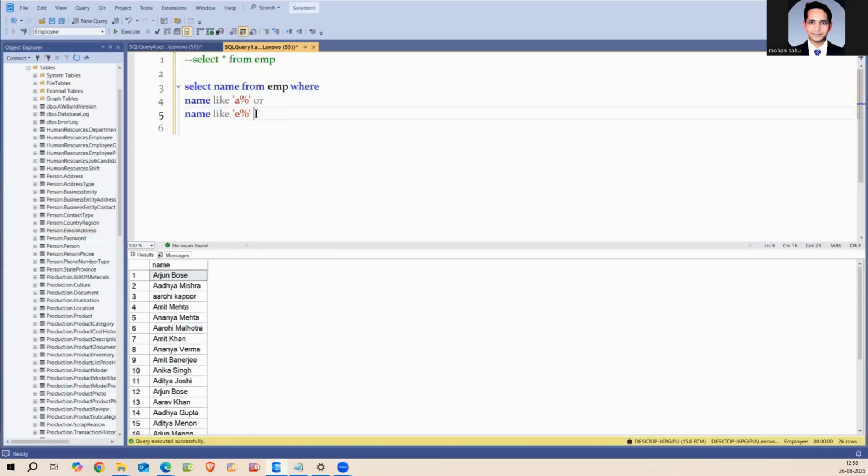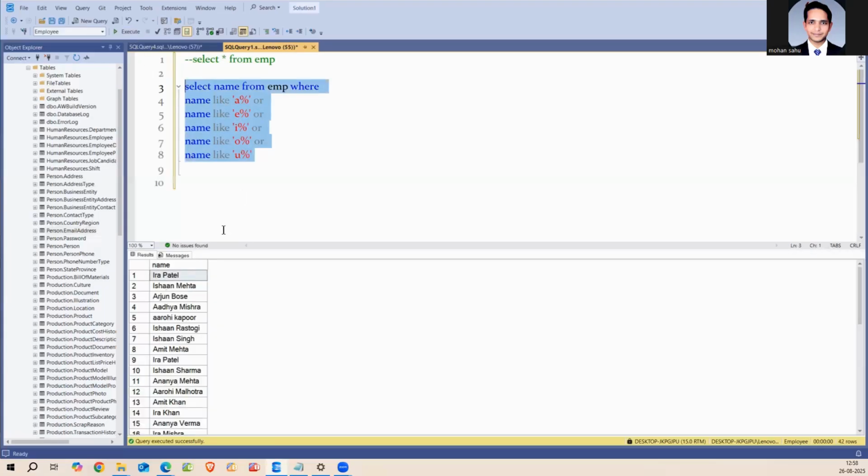So now I will put another such condition here with OR: A, E, I, O, and then I will put U. If I run this statement, it will give me all those names which start with A, E, I, O, U. So all the vowels, the names which are starting with vowels. This is one way of writing this.